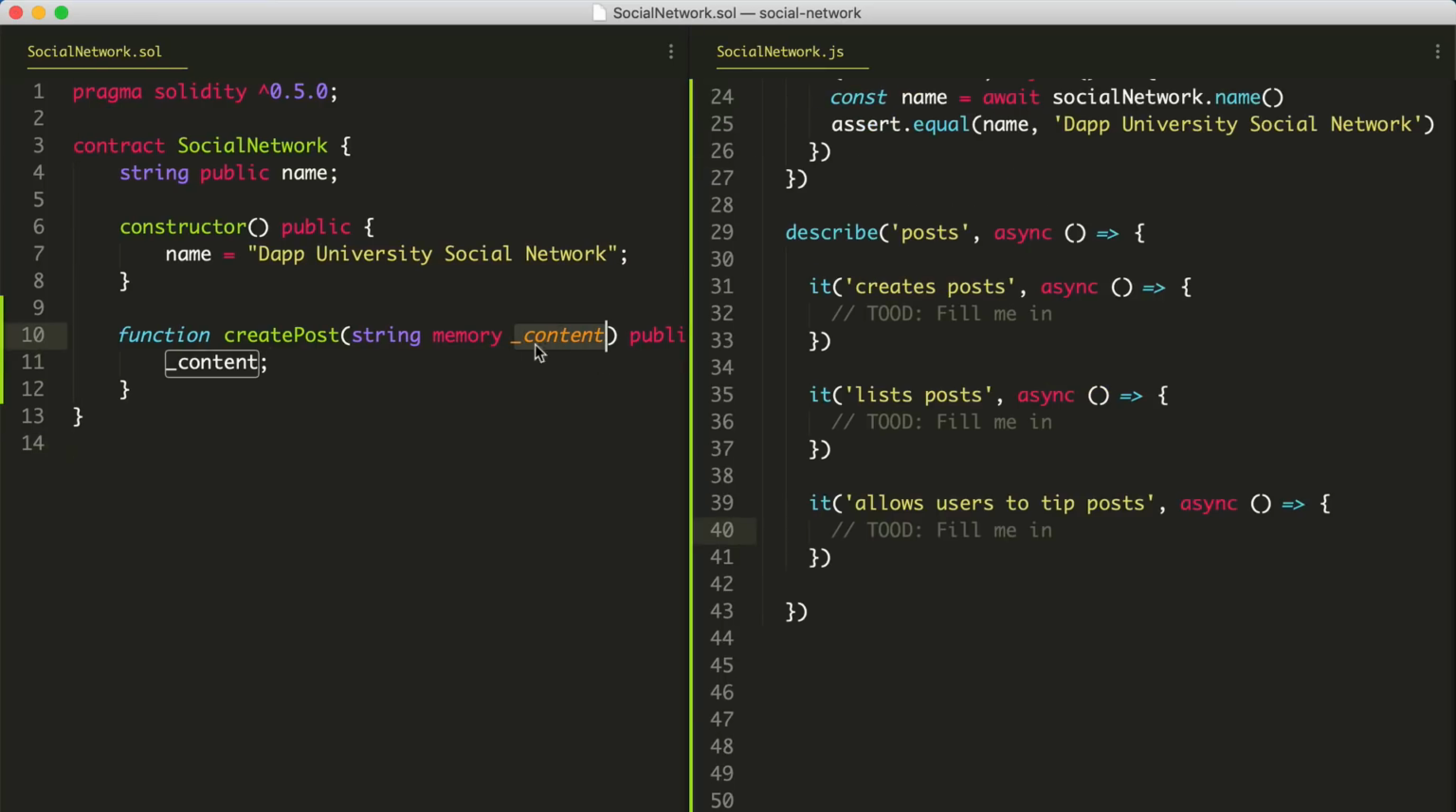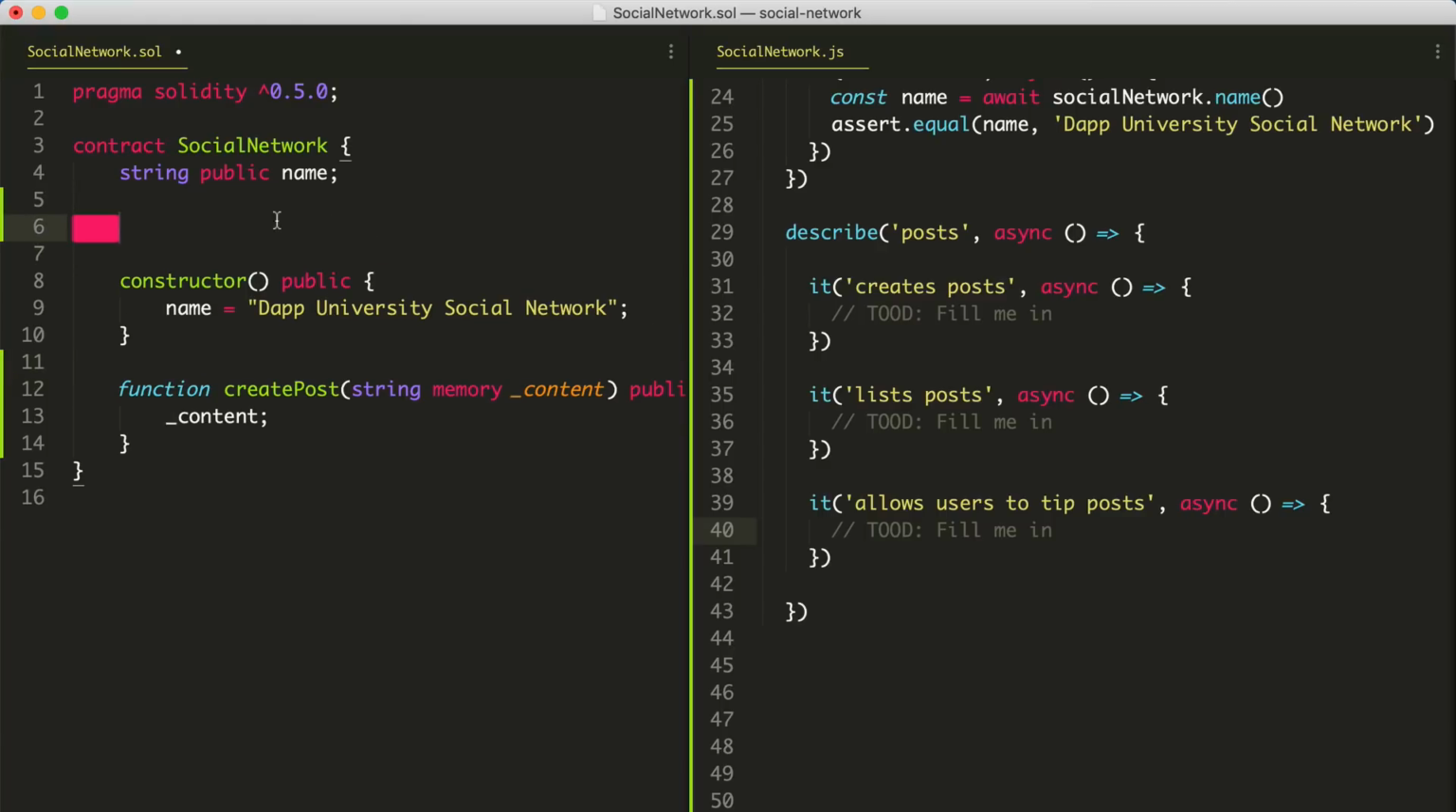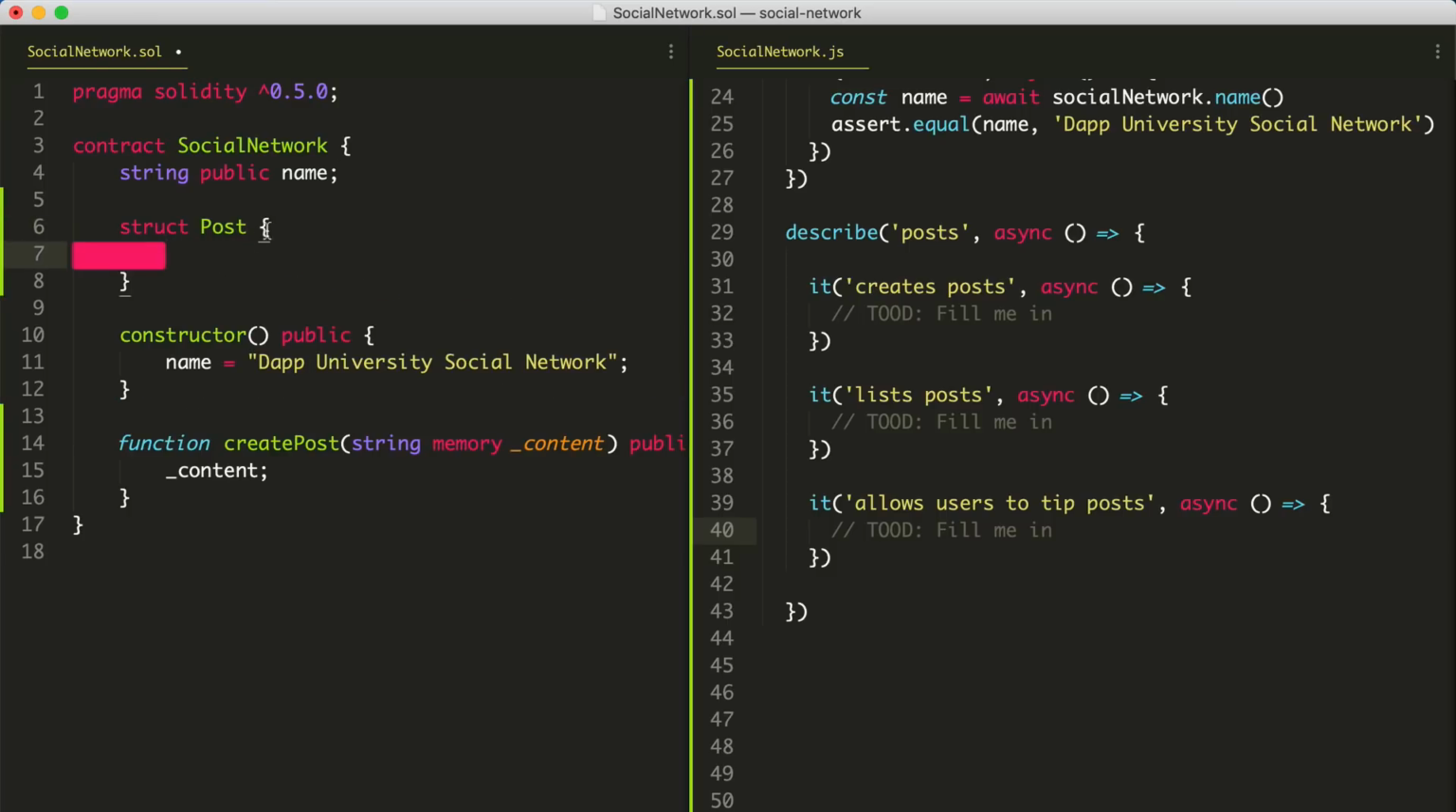So once we pass in the content for our post, we need to actually create a post itself. So how do we do that? Well, I'm going to use something called a struct in Solidity. So Solidity allows us to create our own data structures like this. We can use a struct keyword, all right? And then we can call it anything we want to. So I'm just going to say post. And then we can use some curly braces just like this. And we can define all of the attributes for the post.